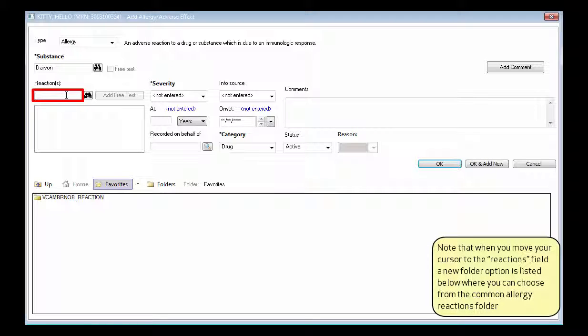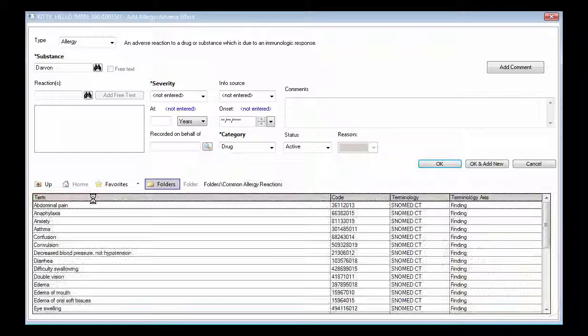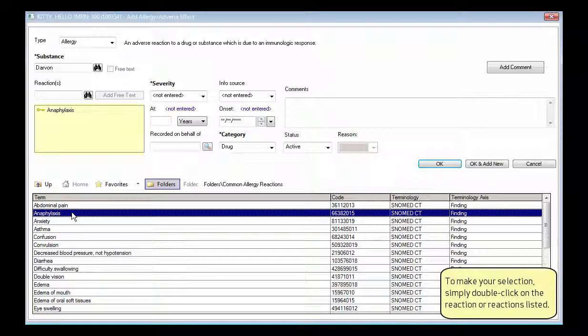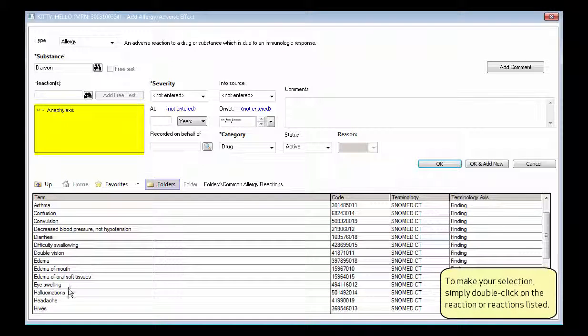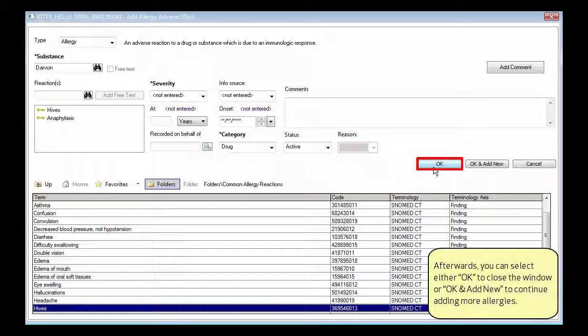Note that when you move your cursor to the Reactions field, a new folder option is listed below where you can choose from the Common Allergy Reactions folder. To make your selection, simply double-click on the reaction or reactions listed. Afterwards, you can select either OK to close the window or OK and Add New to continue adding more allergies.